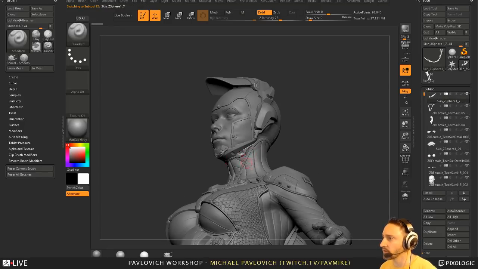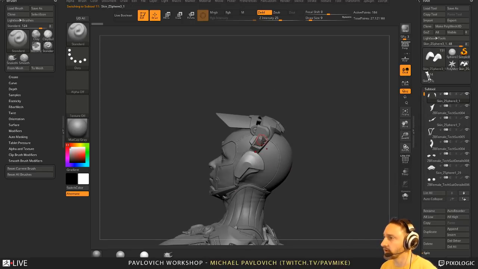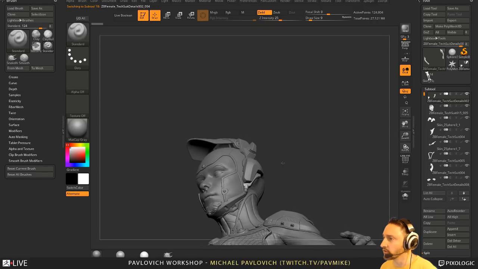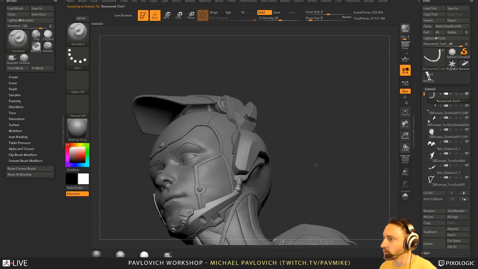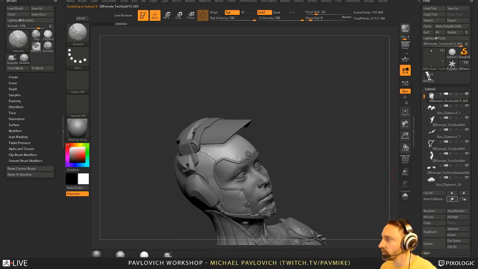And I tend to work with a lot of subtools. You can group these subtools, especially if you're just concepting stuff out. You can keep them all grouped into one individual subtool. I tend to work on subtools in chunks. It's not a huge deal.